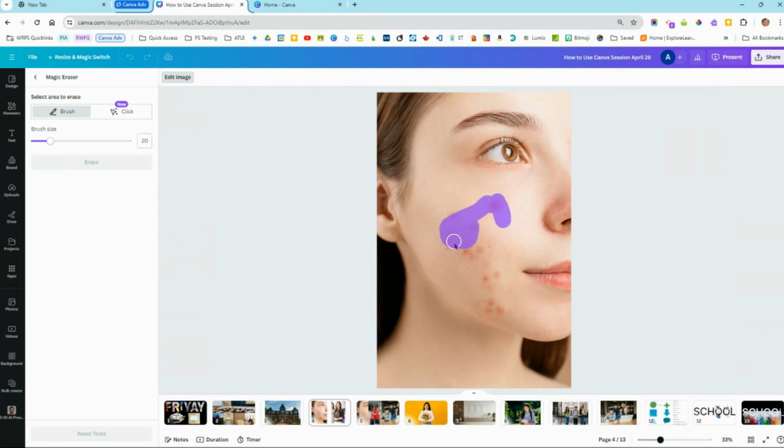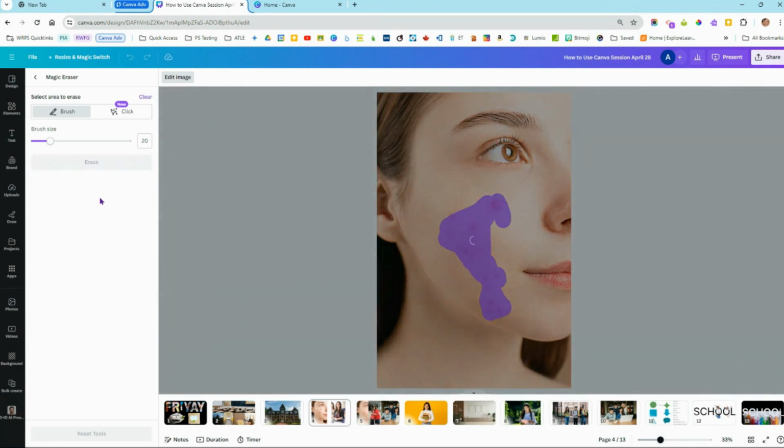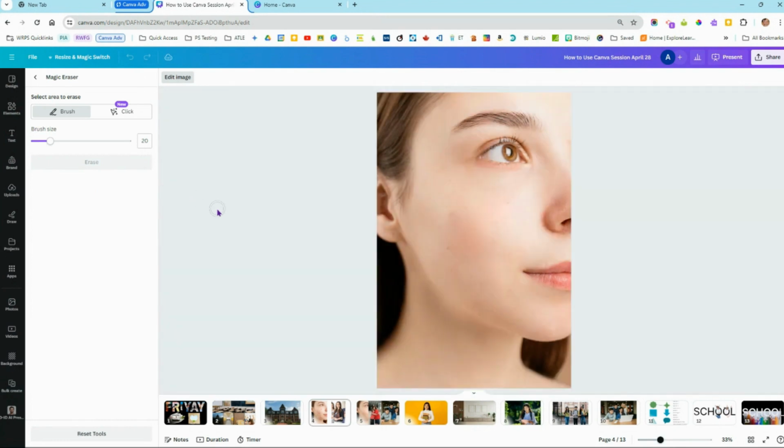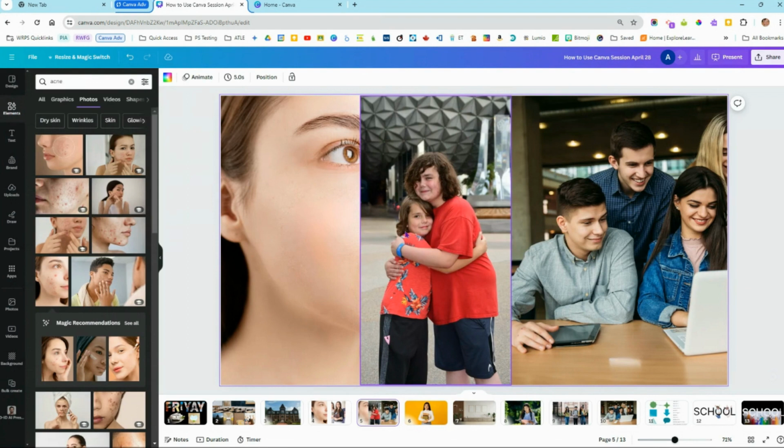In this case, it works beautifully. Taking a bit of time. And there we go. As you can see, I cleared that up perfectly. This one, I'm not gonna mess around with more things. You guys can find some pictures and play with them.